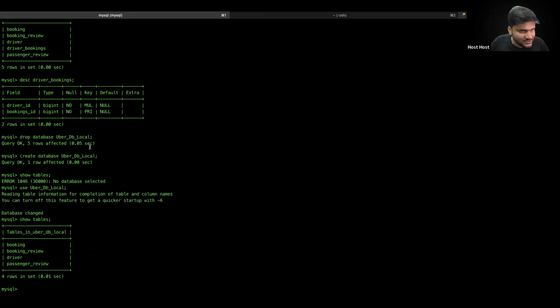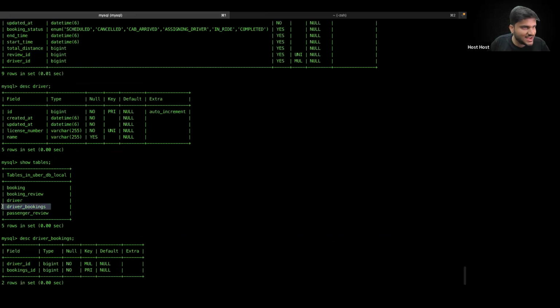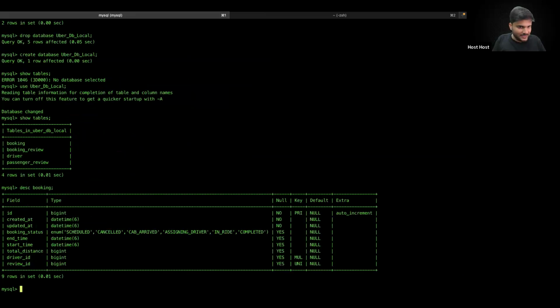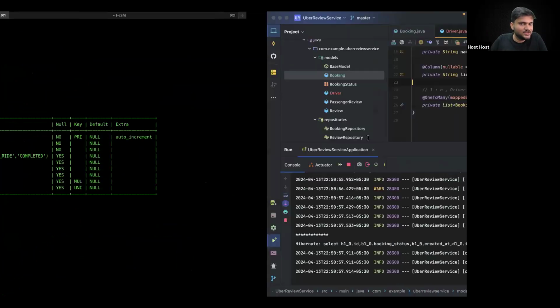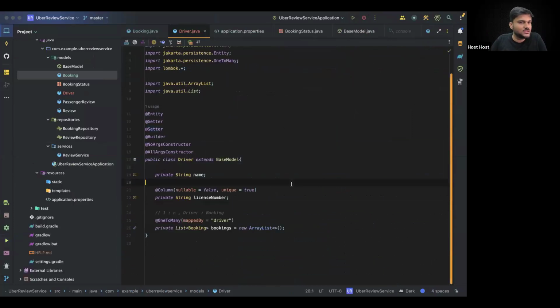If I do show tables, can you see this table, which was our driver bookings? This driver bookings has not been created. Can I say that? And now everything is fine. If you do describe booking, it has a driver ID. If you do describe driver, it doesn't have any kind of a booking ID altogether. And you can see now things are working absolutely fine. Yes or no? Now things are actually working absolutely fine, right?